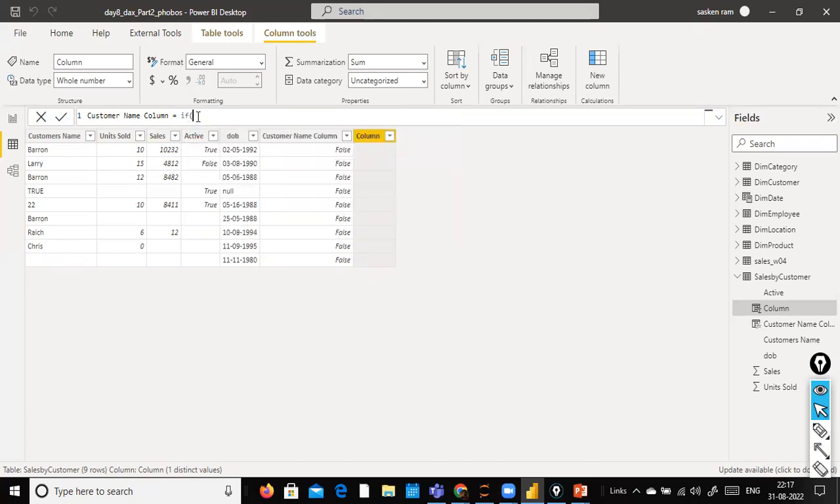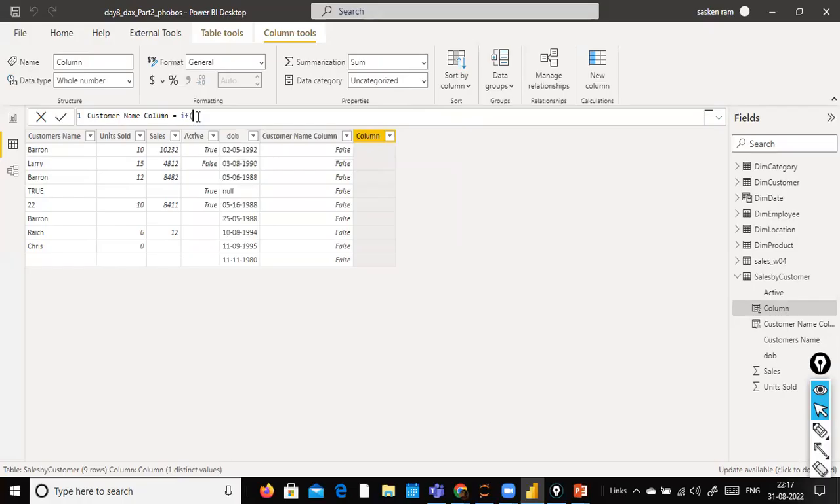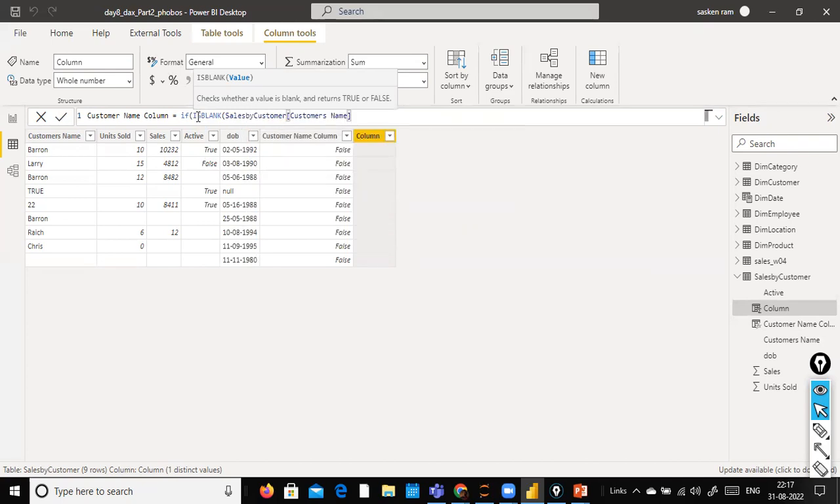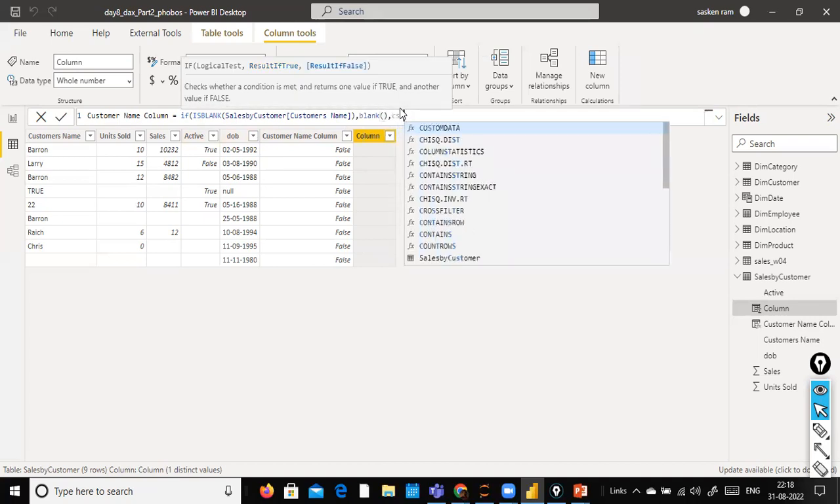And if, okay, logical test. If isBlank of customer's name. I just close this one because isBlank is a function. Look here, followed by the isBlank, the open parenthesis, you need to end this one because it's a function. Inside the function, we need to specify the column name. Okay, the next one is, I just say blank here. Okay, and the blank function, or else customer name.